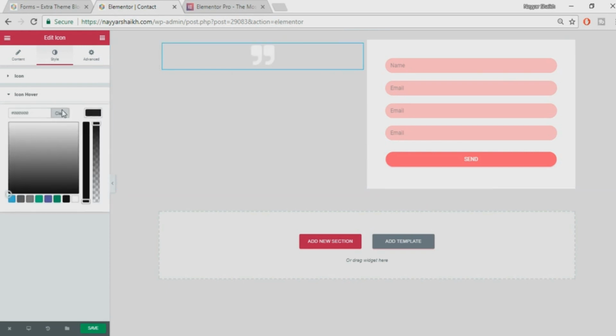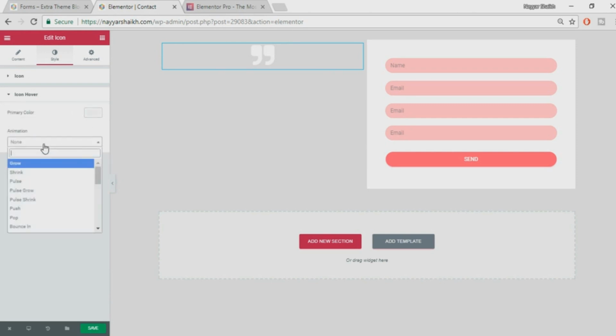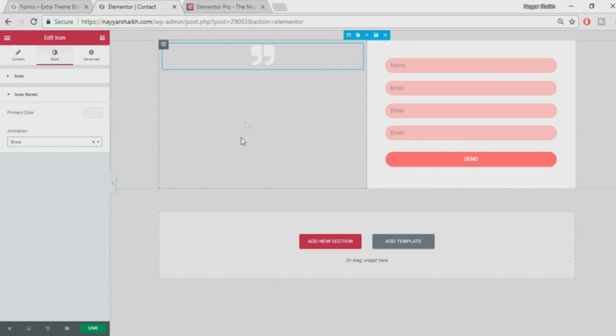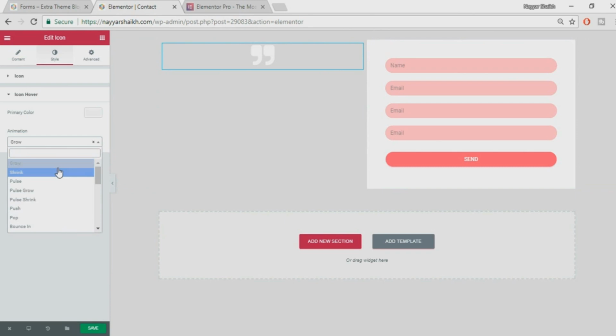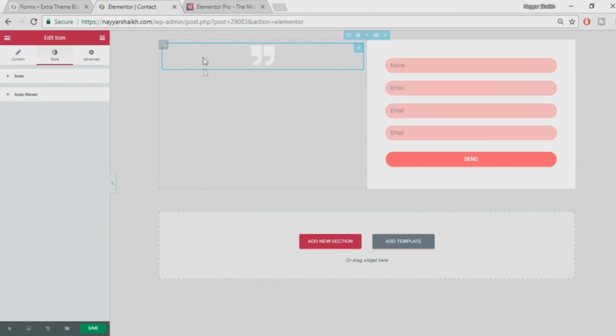I don't want to do that, so just clear this off. Fine. You can also add an animation when someone hovers over this. You can add grow, so when someone hovers over this, as you can see, it grows. So you can also add some animations if you want. So these are the basic settings.